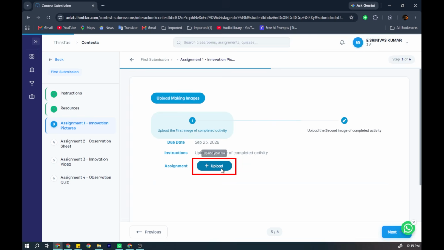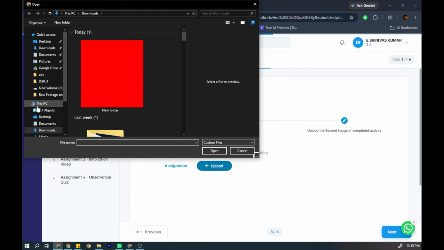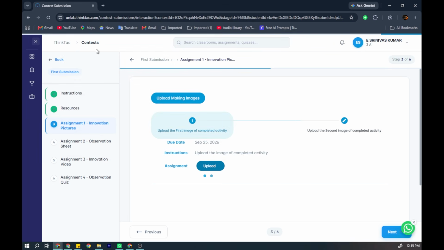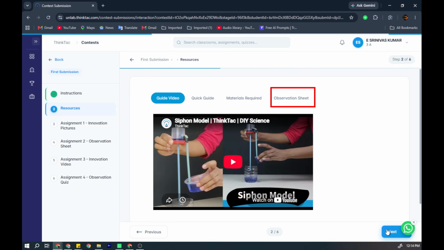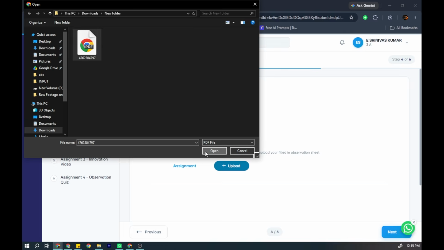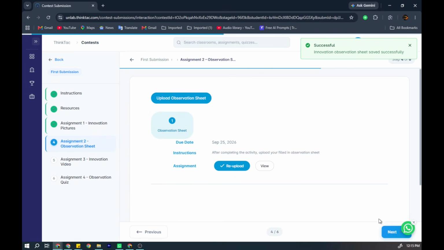Then, take 2 pictures of your completed activity from 2 different angles, with you present in the picture. That is, your face has to be visible. Submit these images as shown in these screenshots. Then, download the template for the observation sheet by navigating back to the Resources section. After that, navigate to the Assignment 2 Observation Sheet section and submit your filled-in observation sheet.